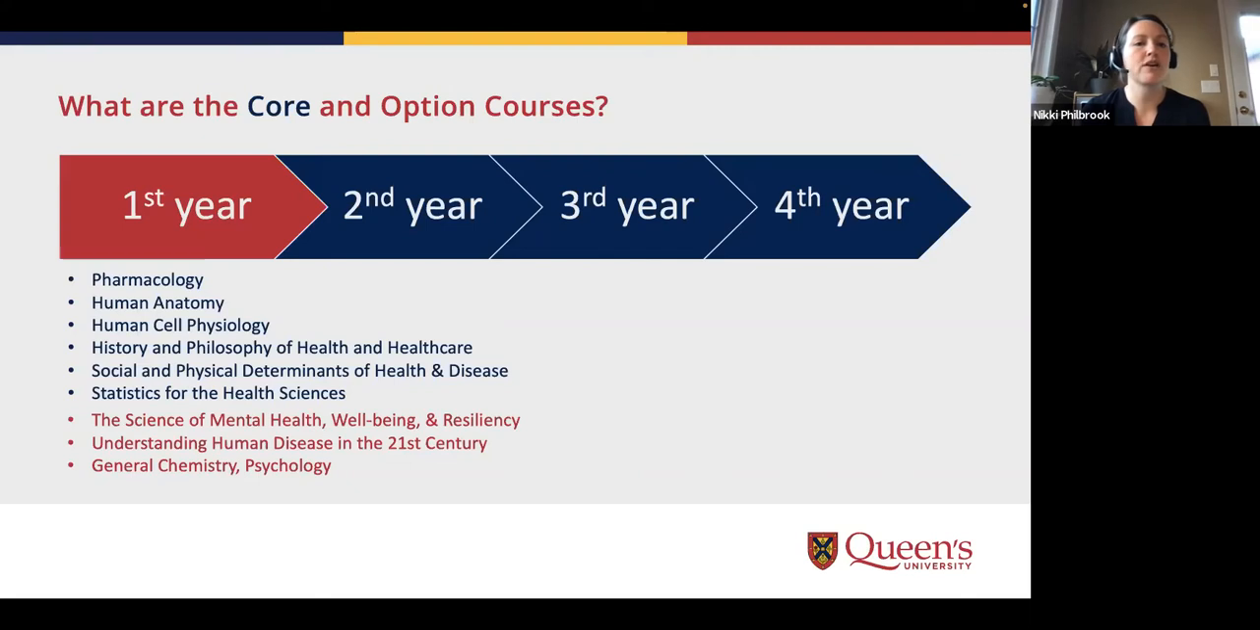So typically across each year, you would see a student take 10 courses or 5 full year courses. So all of the core courses in the health sciences degree are half year courses. So in first year, you would have 3 core courses in the fall, 3 core courses in the winter, space for an option in each term and an elective in each term.